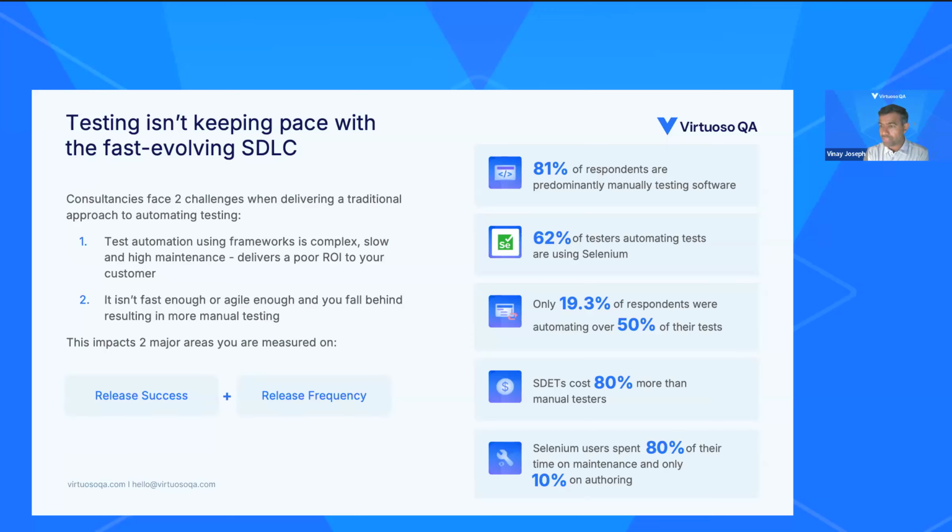Primary among them is that 80% of the time with Selenium users is spent on maintaining the test scripts and only about 10% in authoring new test scripts, which means that the frameworks built on top of Selenium are complex, even if you build no code, low code solutions on top of Selenium. And we'll show an example today of what we've achieved with DXC. Those frameworks are complex, slow, high maintenance, and essentially mean that the ROI on test automation is delayed.